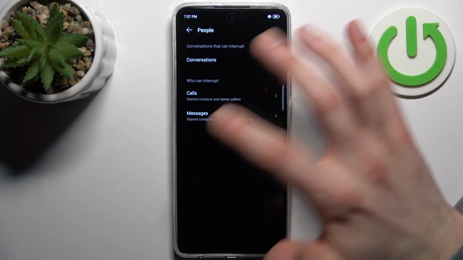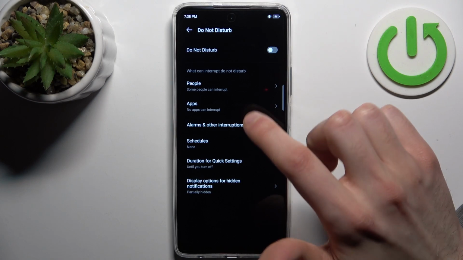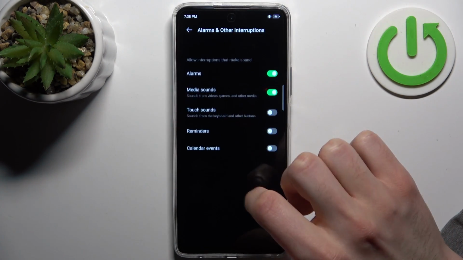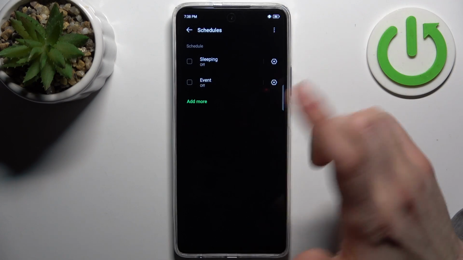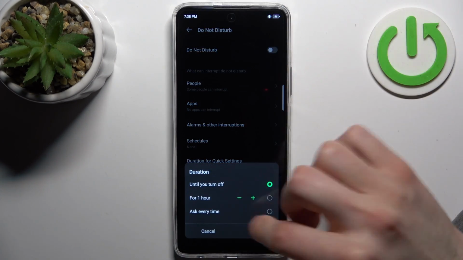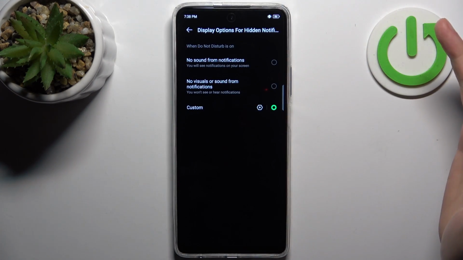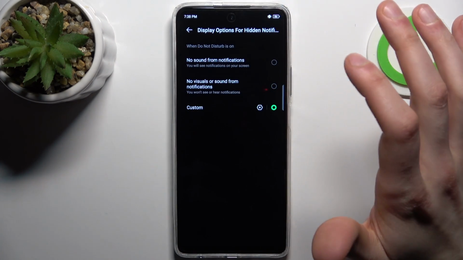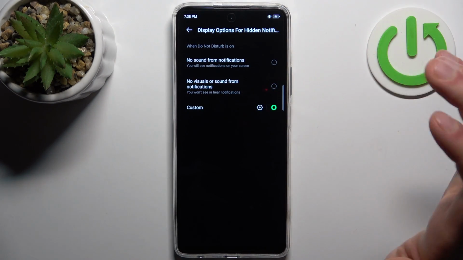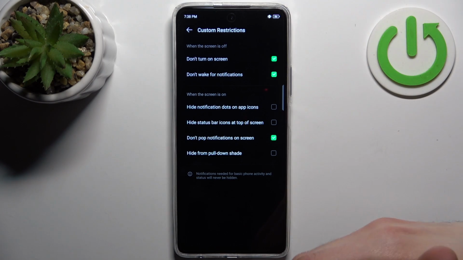It could be people, like conversations, calls, messages. It could be apps. It could be alarms and other interruptions. You can set up a schedule for this mode. You can change its default duration. And you can also hide notifications, like you can only disable sound from notifications, or you can disable visuals or sound. Or you can customize what you want to disable and what you want to leave on.